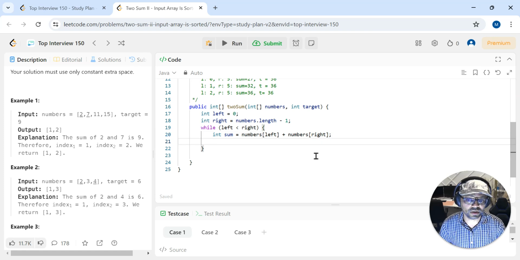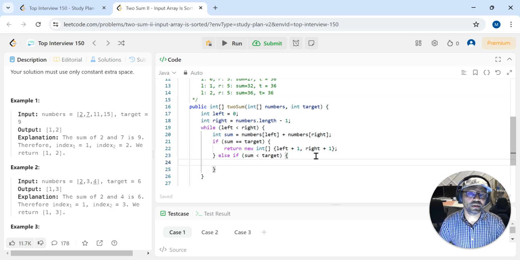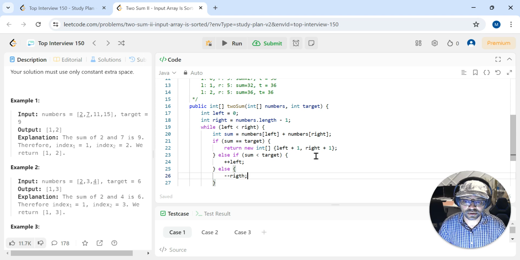and then there are three cases, right? If the sum is equal to target, then we return a new array of size 2 where we do left plus 1, and remember the indices have to be incremented by 1 to make them one-based indices, as the problem already said, right? Else if sum is less than target, which means the target is bigger, then we need to make the sum bigger, right? And in order to make the sum bigger, we do plus plus left. And else we do minus minus right. This is exactly what we did earlier.